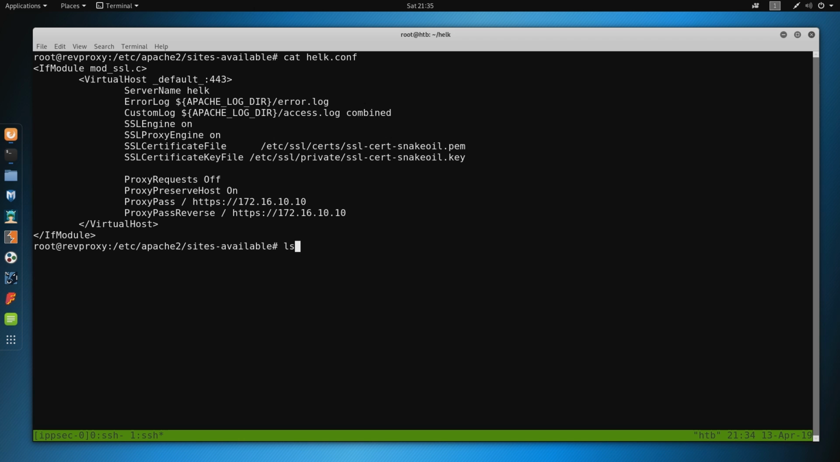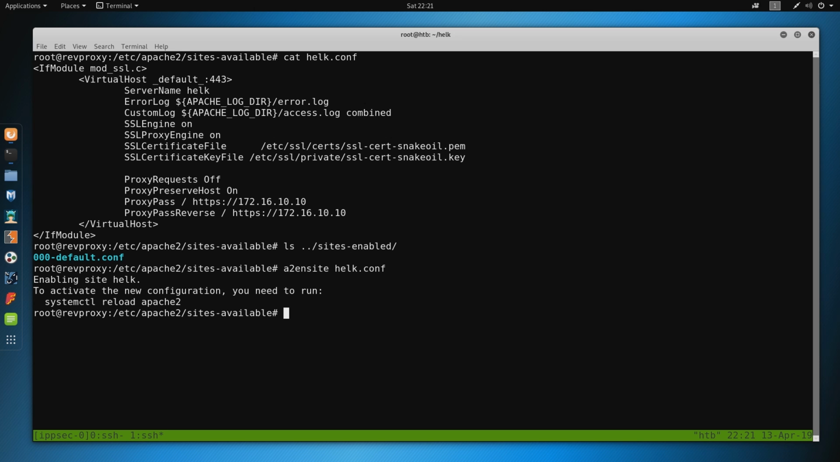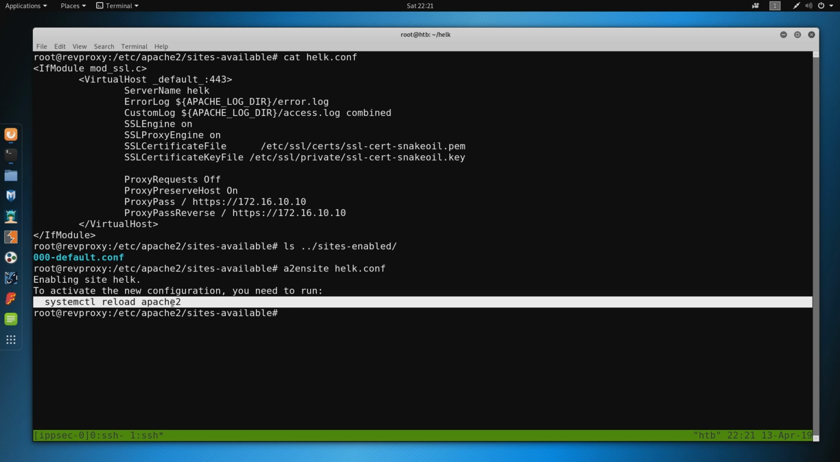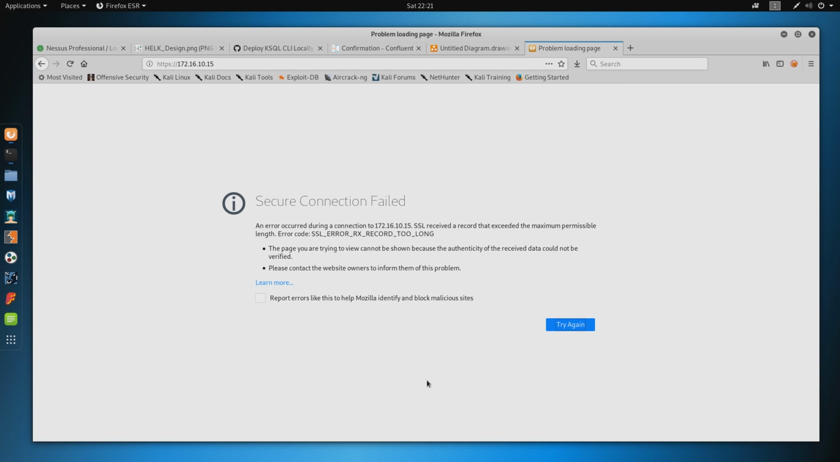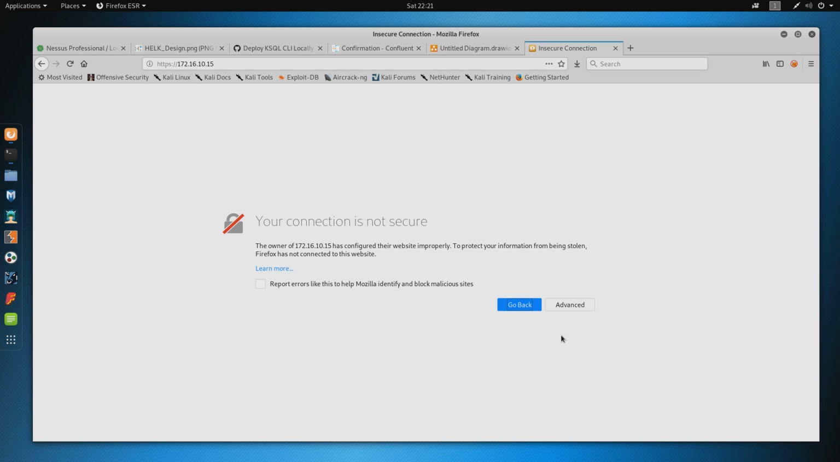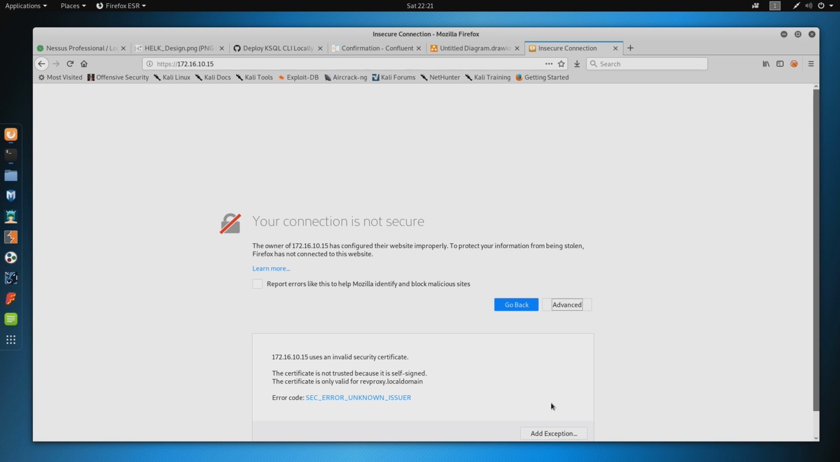And wait, sites enabled. And there's the error. We never actually enabled our site, so what's listening on port 443 isn't configured to. So let's just enable the site, helk.conf. And it wants us to reload the configuration, so we'll do that. All that enable site command does is create a symlink in sites-enabled that points to the configuration in sites-available. So if we refresh the page now, we should get that SSL certificate.